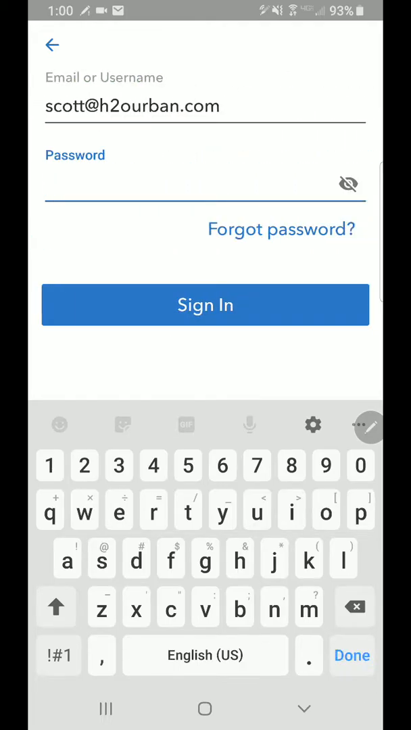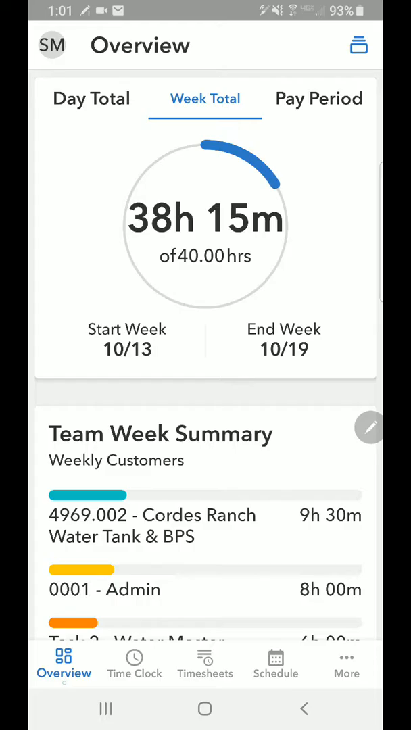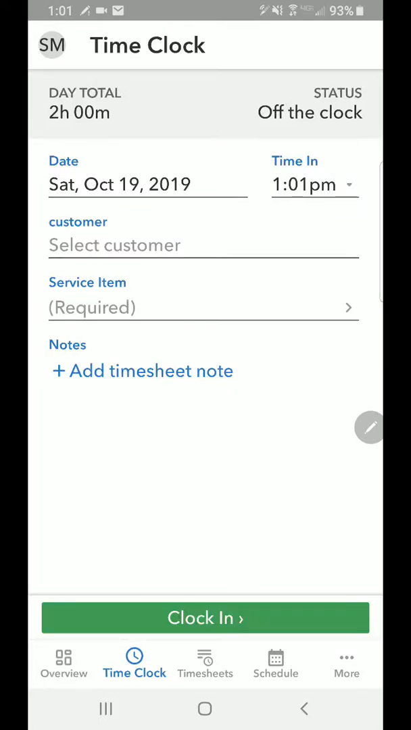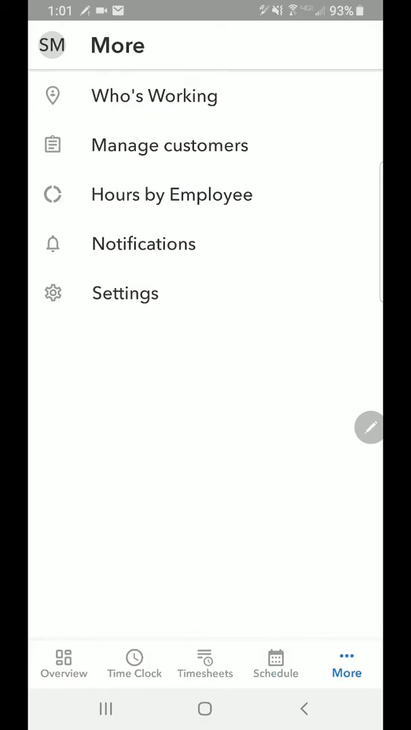Enter your username, your password. I've already copied it to my clipboard. Now that you're signed in, it defaults to the time clock. You can see the menu items at the bottom of the screen. You have overview, time clock, time sheets, schedule, and more.